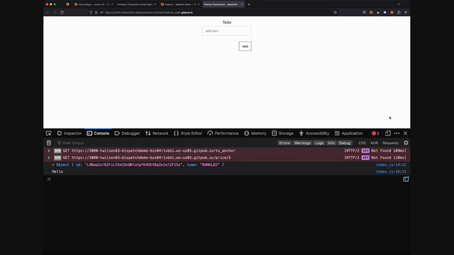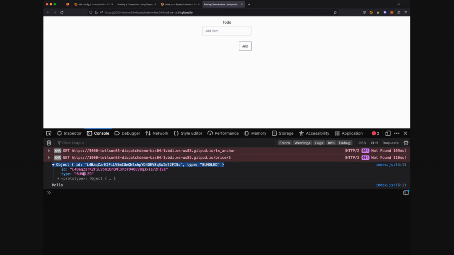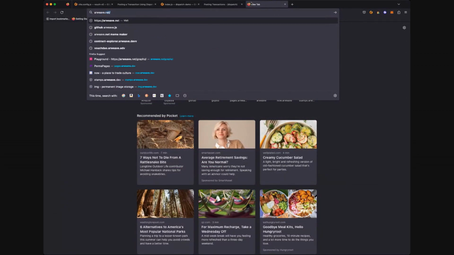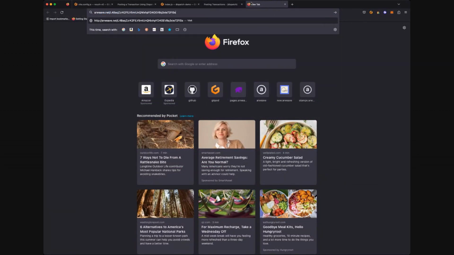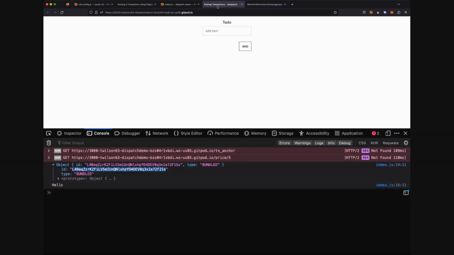and we saw some little bubbles come up, and we've got this object ID here, and its type is bundled. So what's cool about that is we can grab that and we can go to arweave.net and paste in that as a path. And if everything works, we get our text on Arweave. Pretty, pretty cool. So let's try another one.